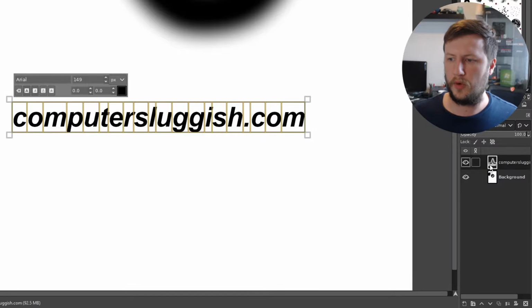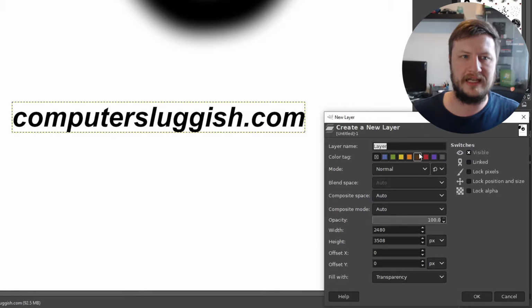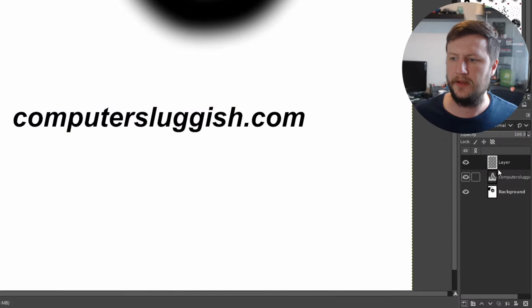So for example, I've got background, computer sluggish. If I click onto this icon down here, I can create a new layer. I can then choose a name for this layer. So I'm just going to leave it as layer and click on OK. So now that I've got this layer selected, you can see that it's selected because it's highlighted.